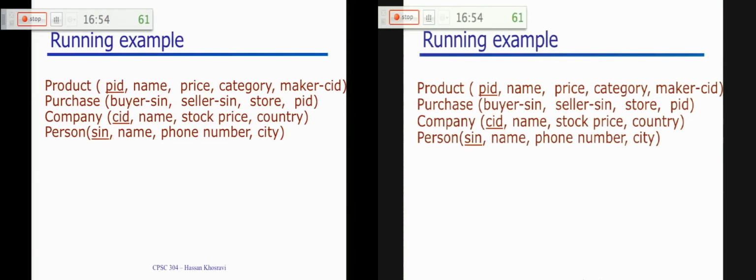We also have a company, where that company has an ID, which is similar to the maker CID that we have here. That company has a name, it has a stock price, which is its current stock price, and there's a country that it's coming from. And we have people that have a SIN number, they have a name, they have a phone number, and there's a city that they're from.